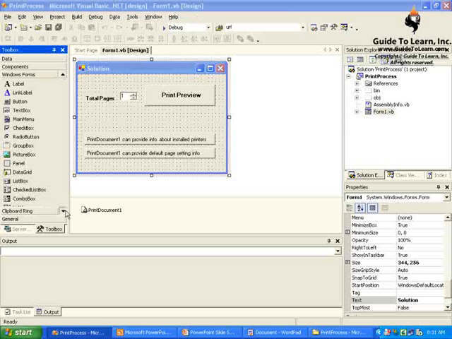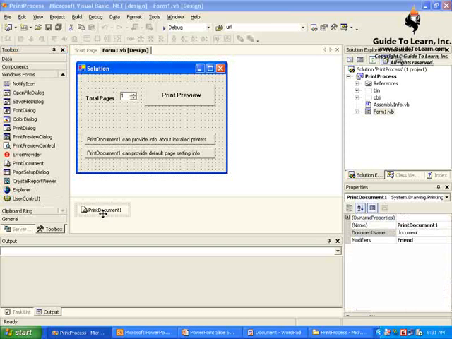We do have a specific control called print document. Print document is nothing but just a control. This is an object that you can drag into your application or into your form. Microsoft has already prepared all this information. You don't really have to do anything special. On the print document itself, which is an object, all you have to do is specify a name.